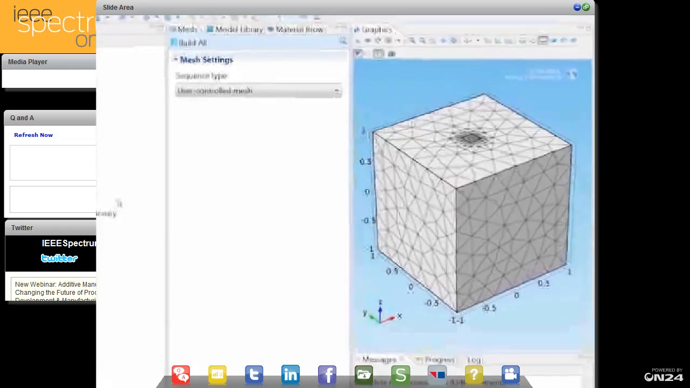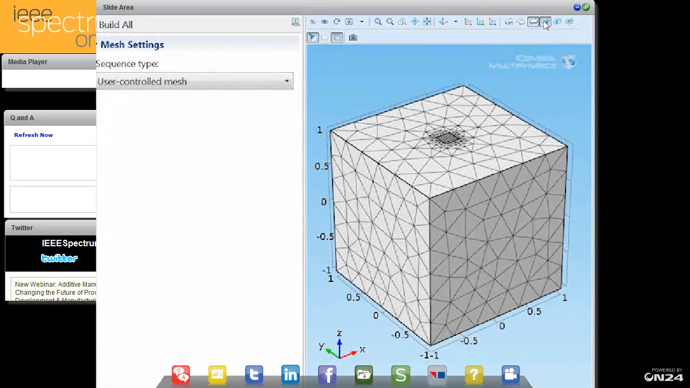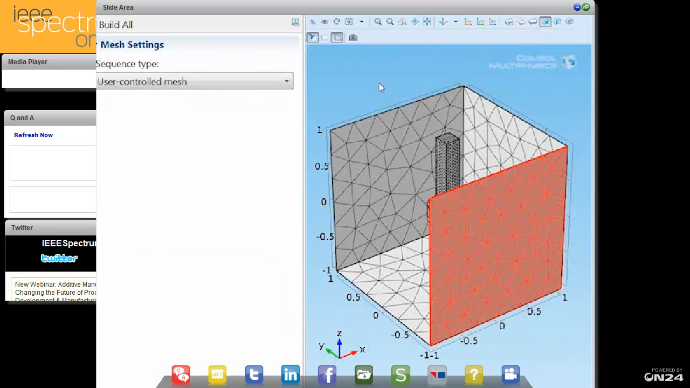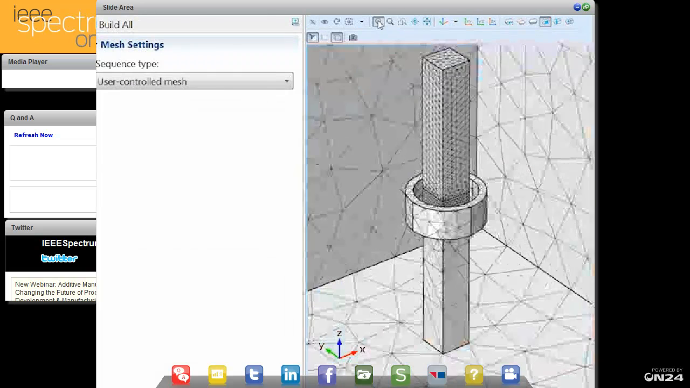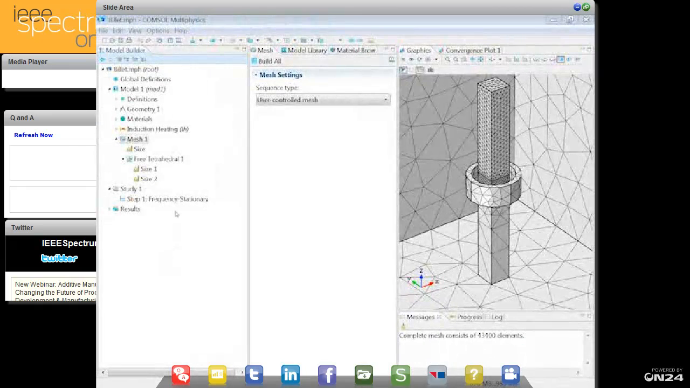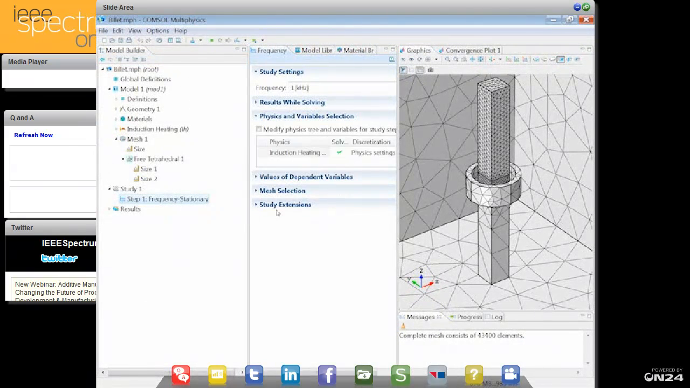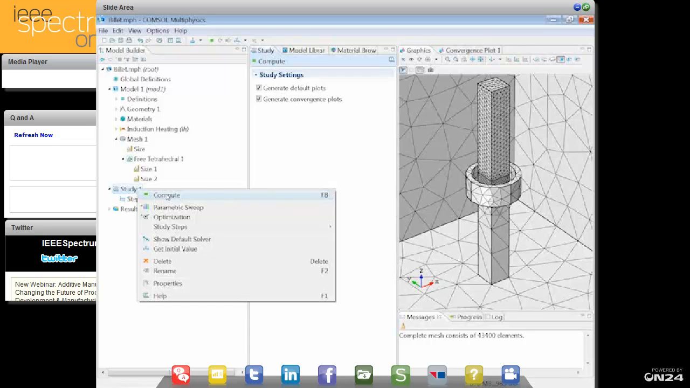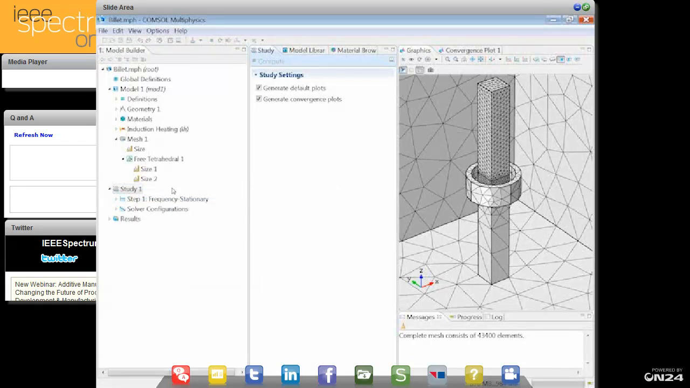Let's build a mesh, and by suppressing boundaries we can look inside. And this is the mesh I wanted. I'm now almost ready to solve the model. I just need to specify the frequency to solve for. The default is 1 kilohertz, but I rather want 50 hertz. Now I just need to right-click the study node and select compute and wait for the solution.